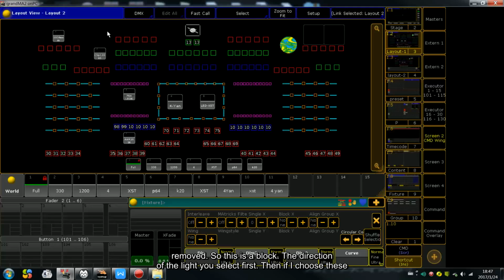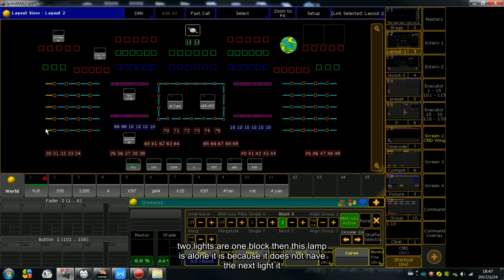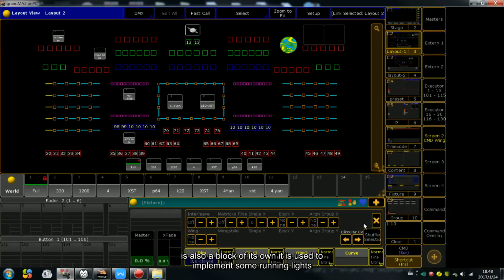The direction of the light you select first. Then if I choose these lights vertically, then I choose 2 lamps 1 block. Then these 2 lights are 1 block. These 2 lights are 1 block. Then this lamp is alone, because it does not have the next light. It is also a block of its own. It is used to implement some running lights.